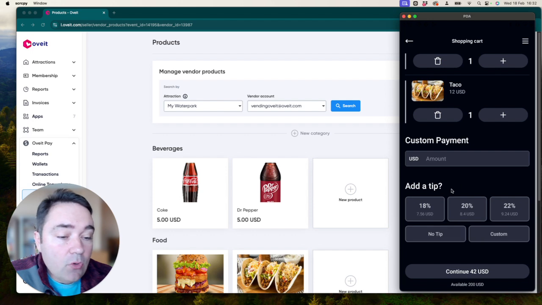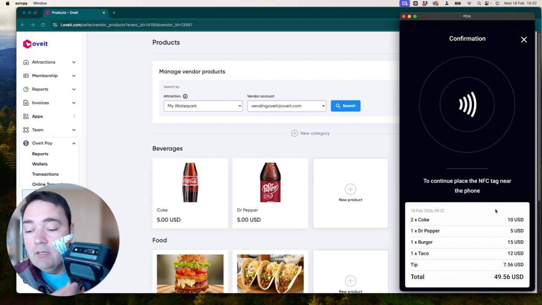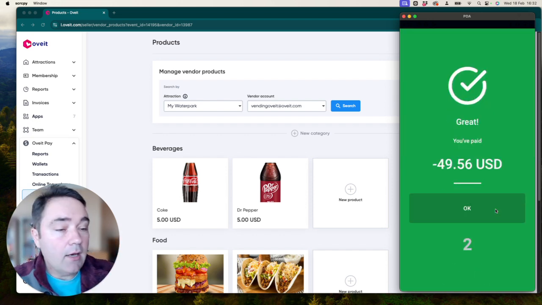And then if we also want to add a tip, we can select here a pre-selected amount. In my case, I'm just going to go ahead without any kind of tip. Let's just add a tip. The amount increases. We press the continue section, we see an overview of the payment, so we know exactly what we're gonna pay. We have our products and the tip. The only thing left to do is to confirm the payment by just tapping the wristband to the NFC reader.